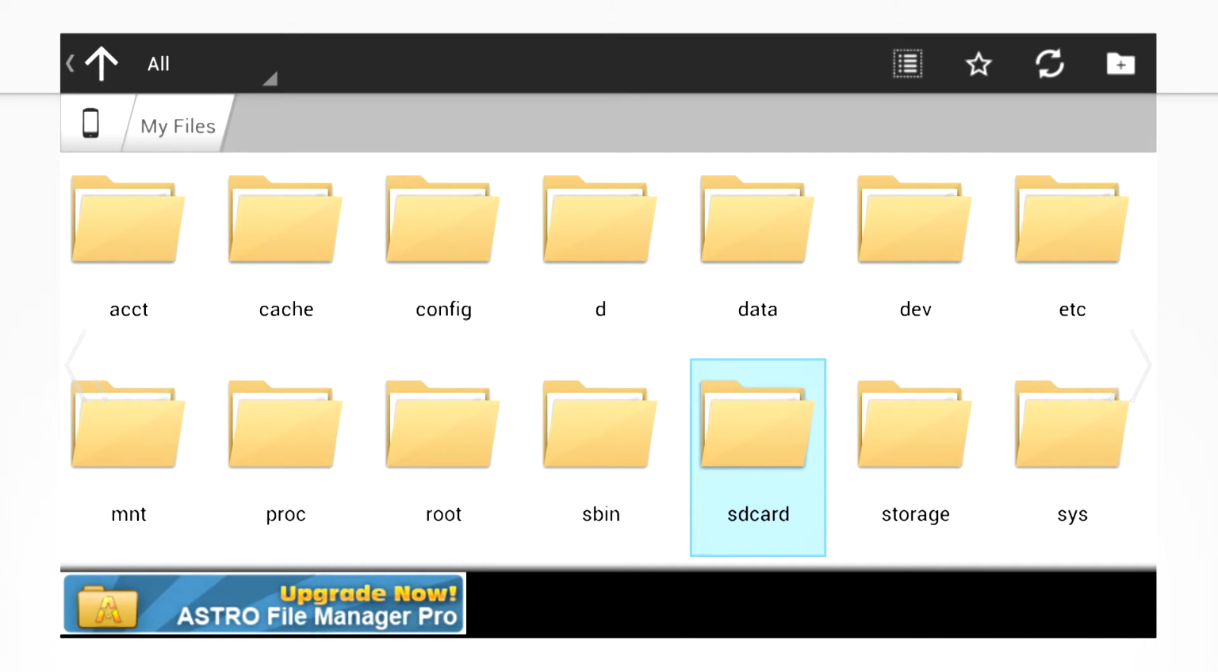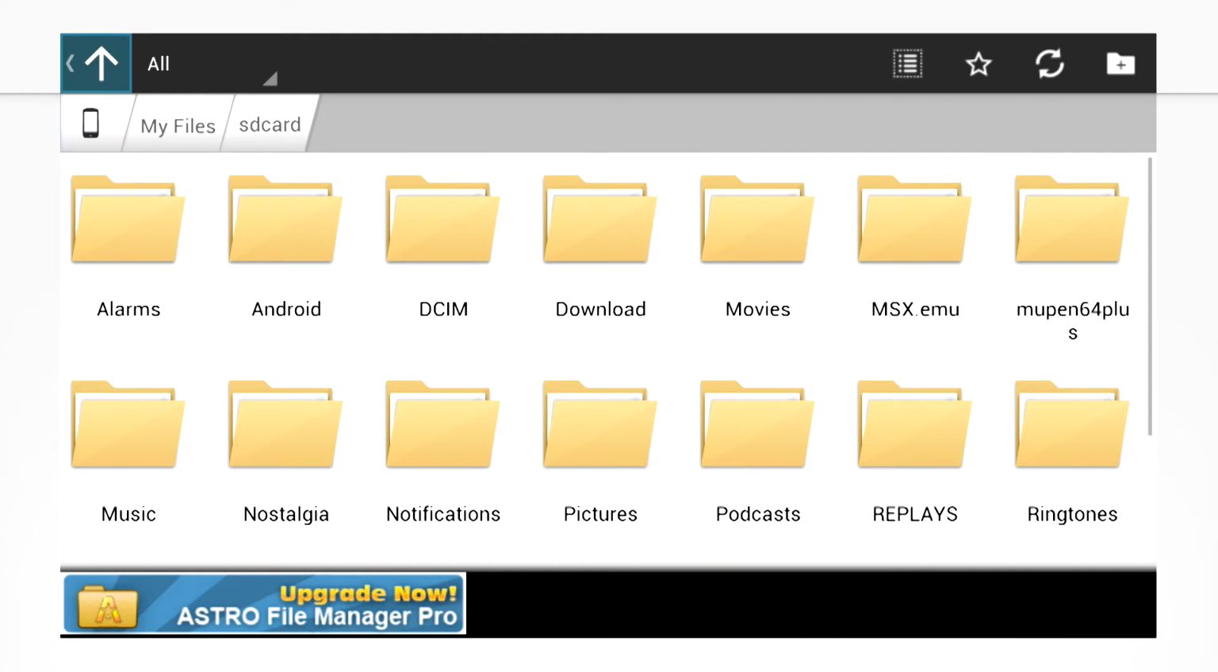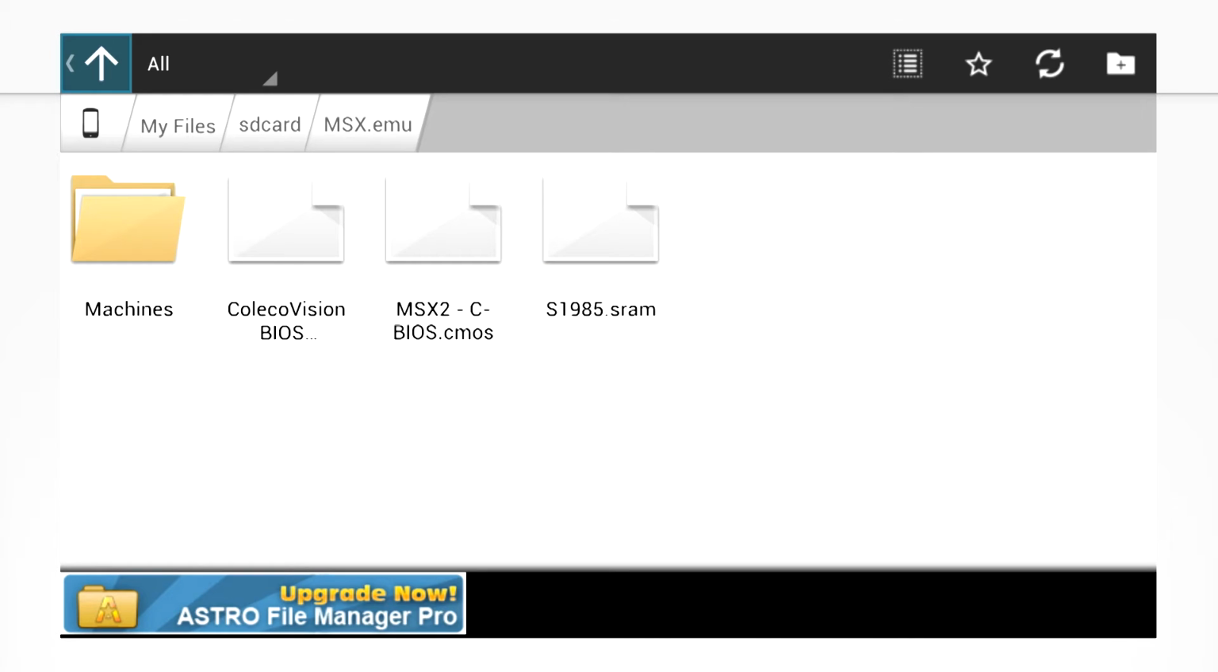Now what you want to do is look for SD card, because even though there is no SD card in the Ouya, this is where its main memory root store is for all these apps. And by the way, you have to install the MSX emulator first. What you want to do is look for the msx.emu folder that you'll see after you install that emulator. And we're going to go in there.